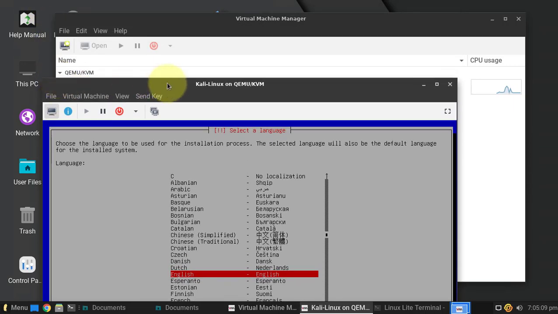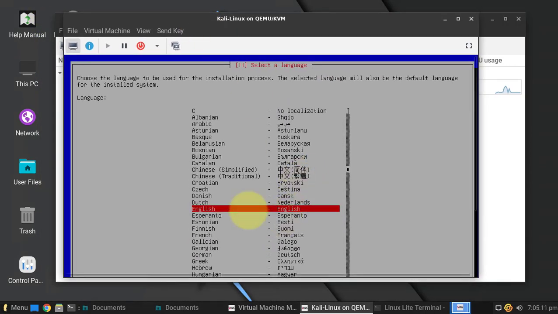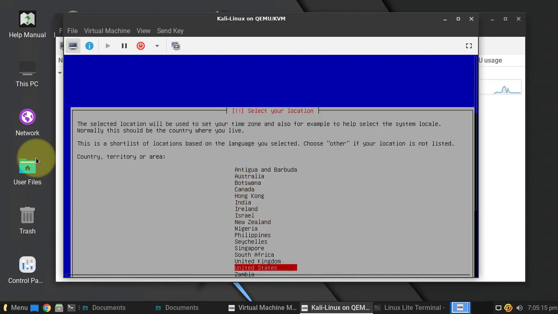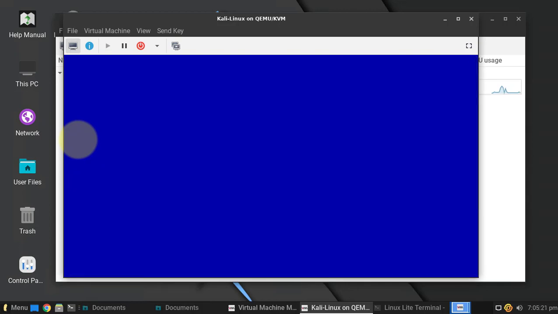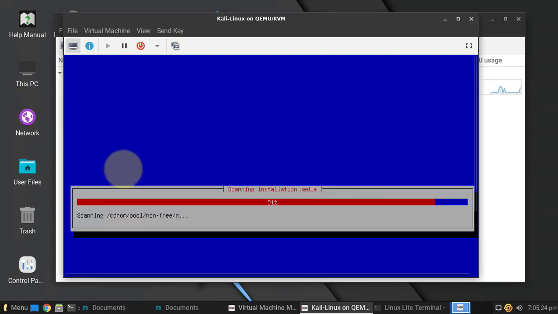Again, let me move this window up. It's on English, so I just press enter to select it. Country, it's on the right country. Keymap is correct, so press enter here. It's loading additional components. I'm going to pause. I'll come back once we have to do something.